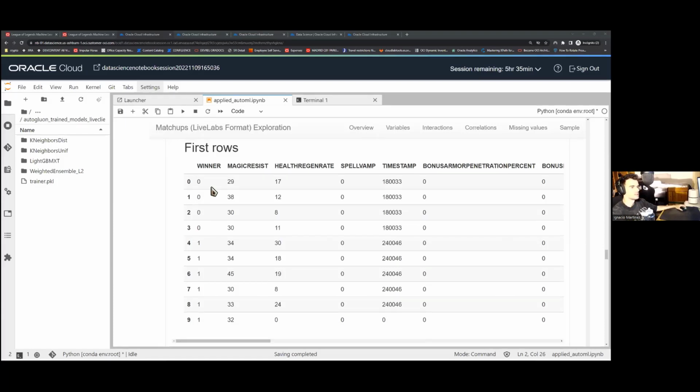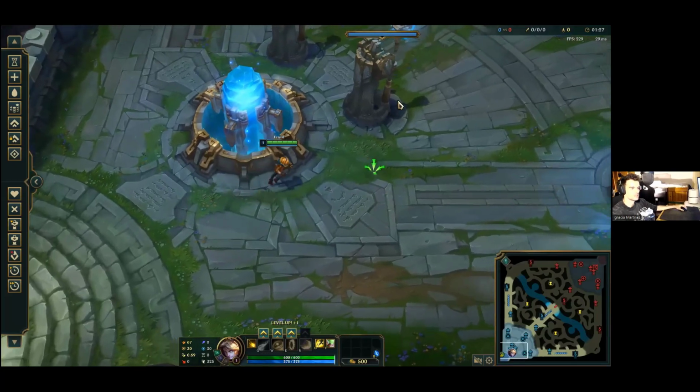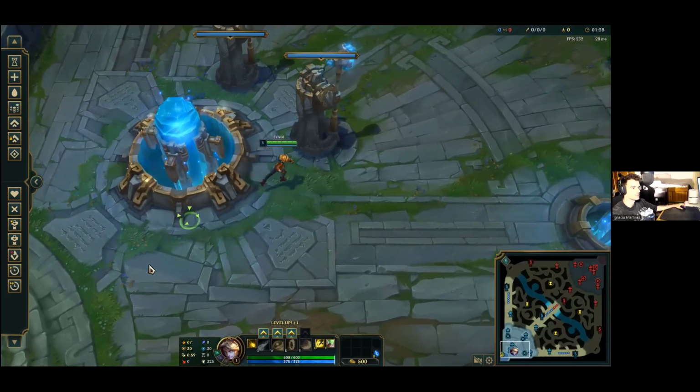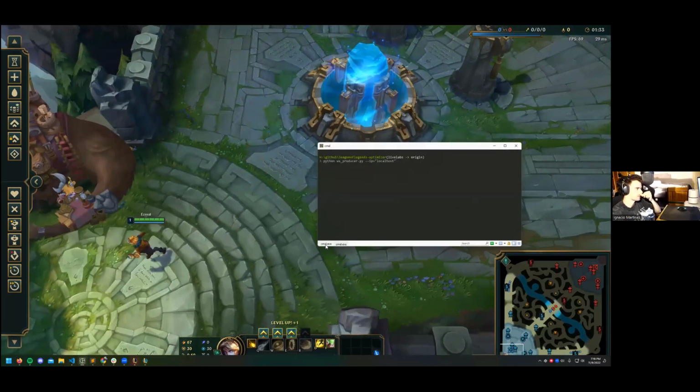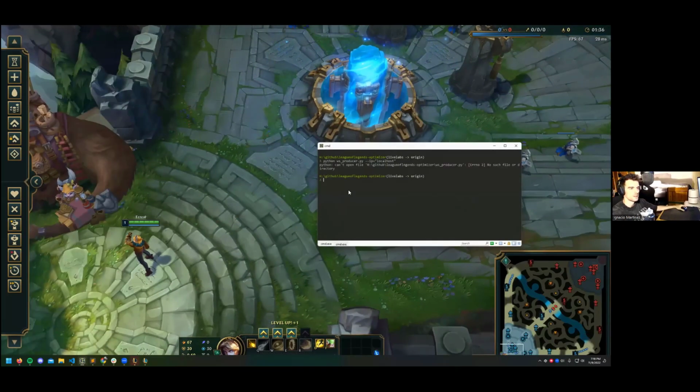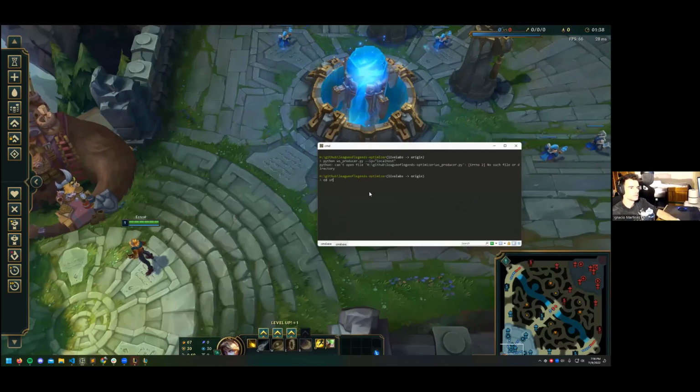And yeah, tell me if you can see my screen. I created this. You have all this code in GitHub, of course. Oh, sorry, I'm not in the right directory.